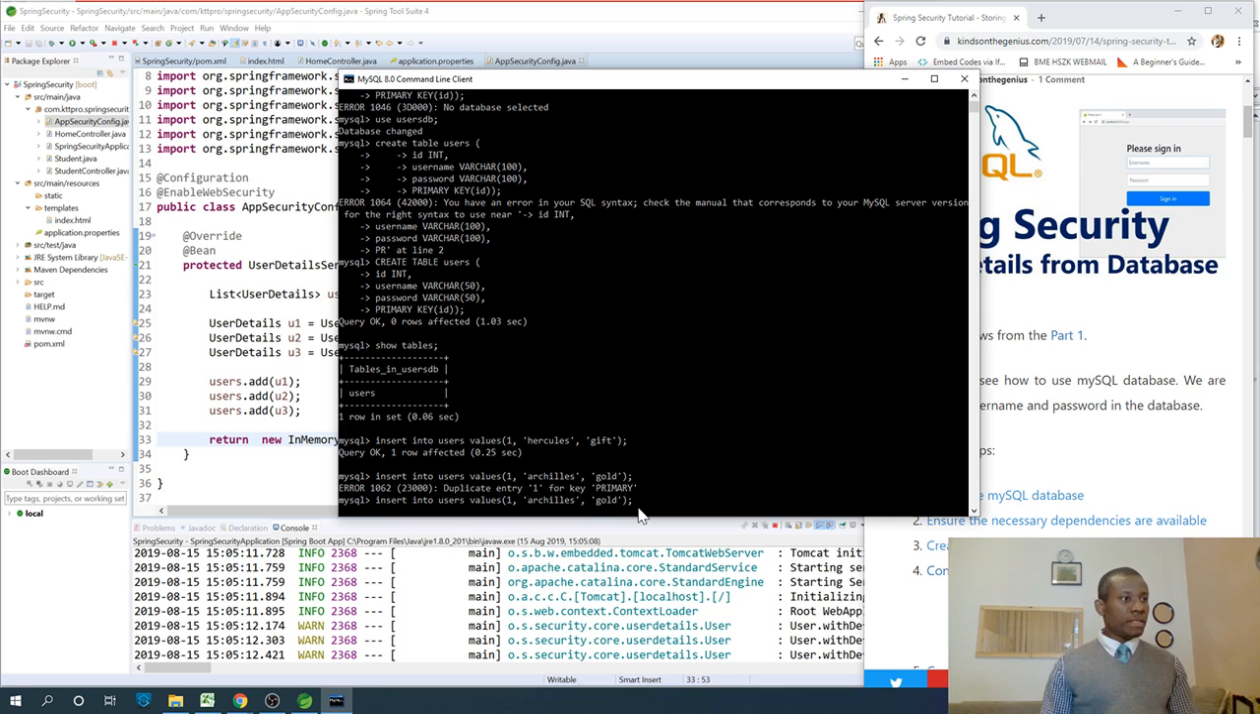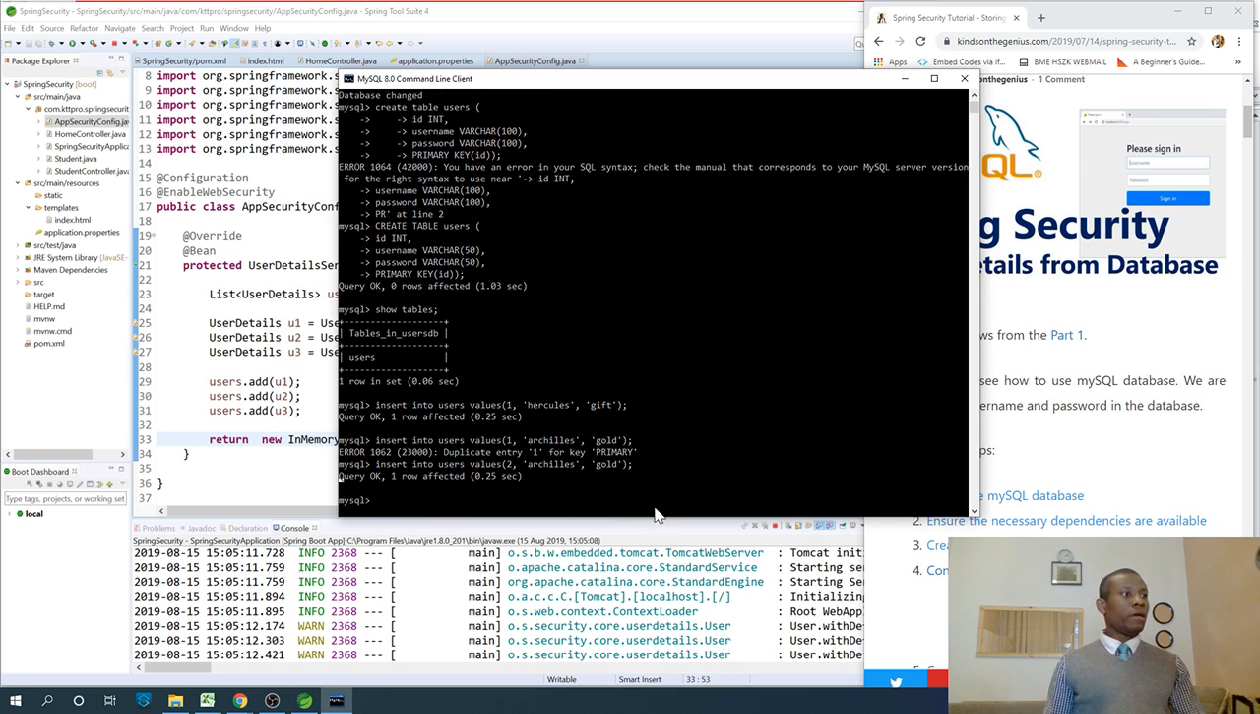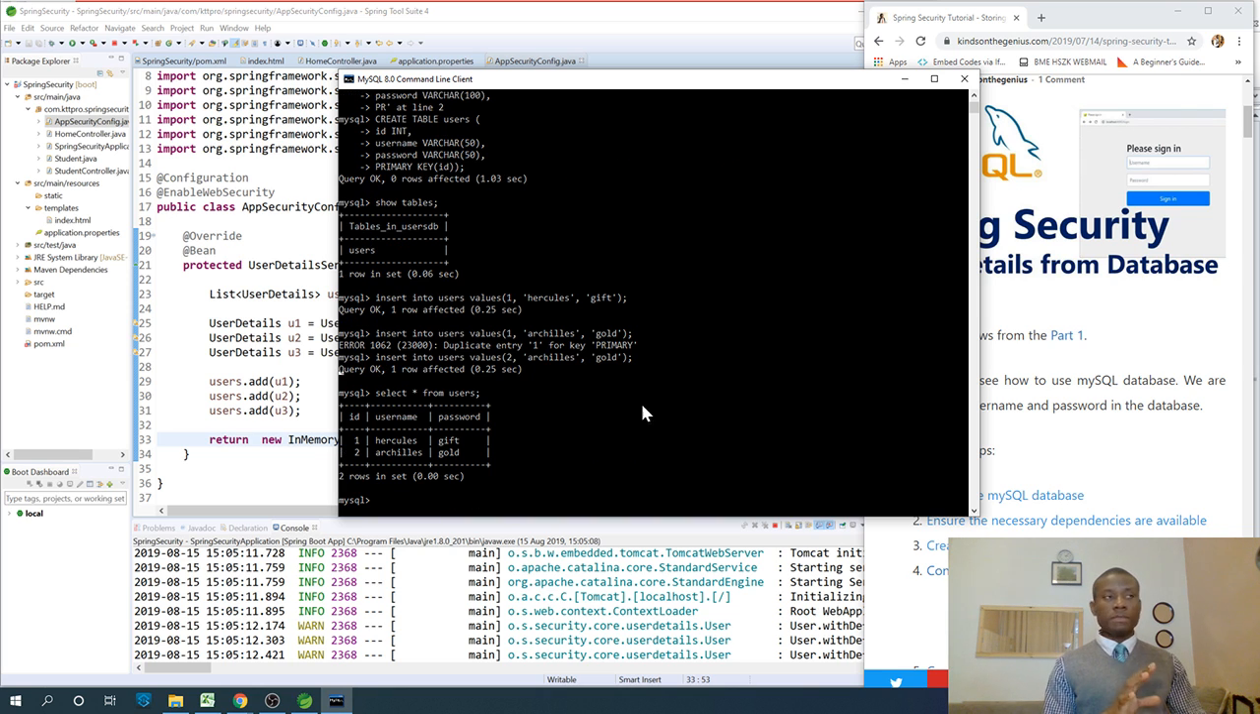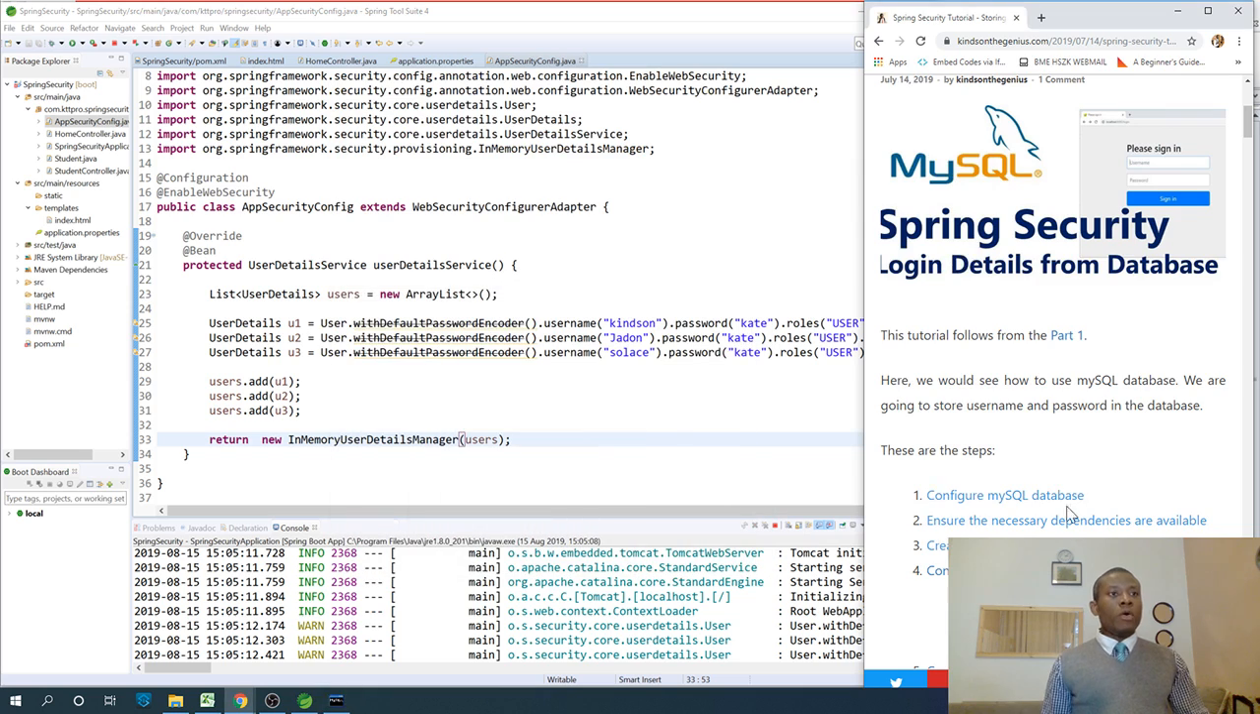So this time I'm changing the primary key to 2. All right, so perfect. We've created the table, we've populated it with users. So if I say select star from users, you can see that we have 2 items there.